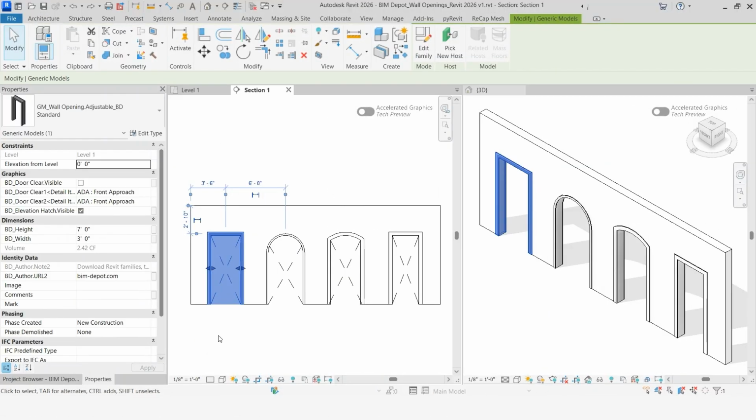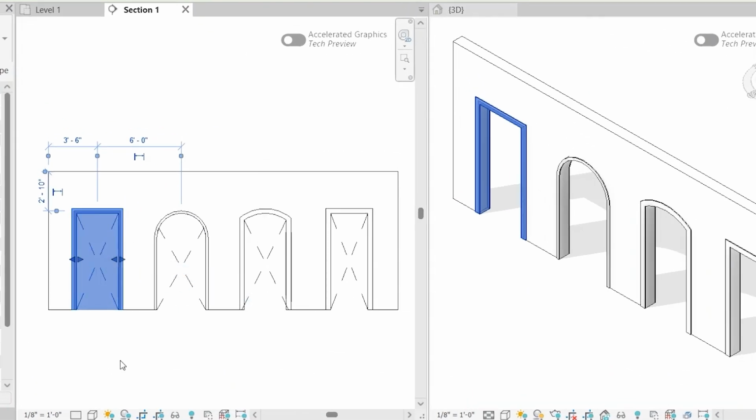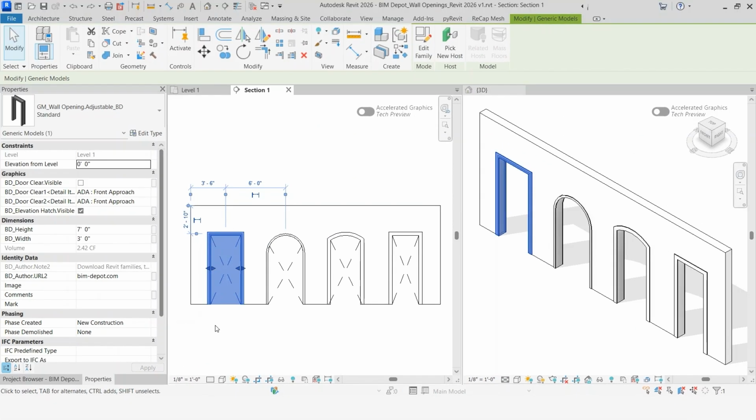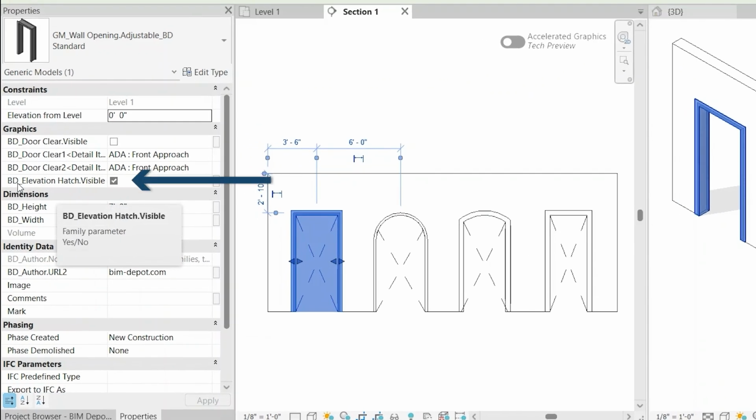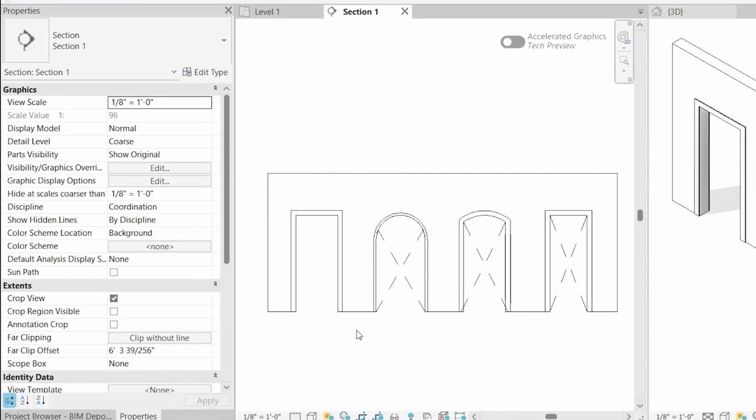One other feature available for all these opening families is this cross that runs through the opening. This allows the contractor or anyone reviewing the drawings to understand that this is actually an opening and not something that you're seeing further in elevation. If you want to turn that off for graphic reasons, you can click here where it says elevation hatch visible, uncheck it, and it'll get removed.